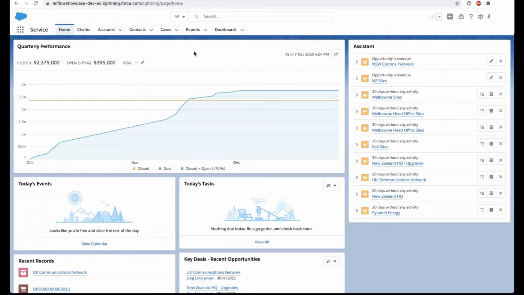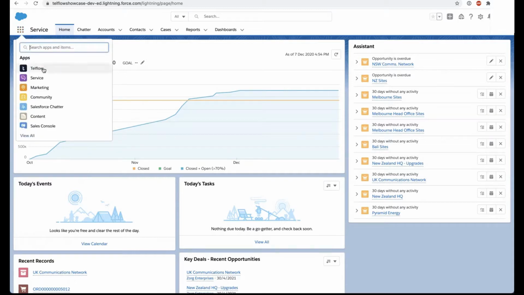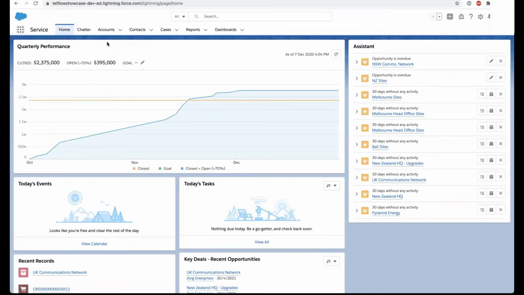So in Salesforce, when the app's deployed, you've got in the top left corner your app switcher, and there's a couple of ways you can work. So you can use the Telflow app. You can go into that. That'll take you to the opportunity page and those sort of things. You can also just use our app capabilities through the other Salesforce apps as well, such as Service.